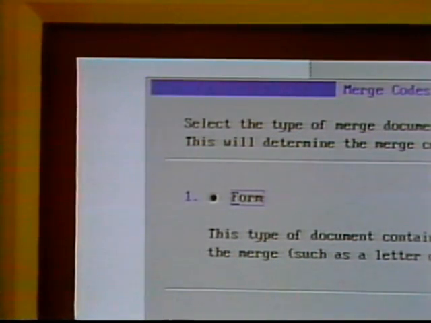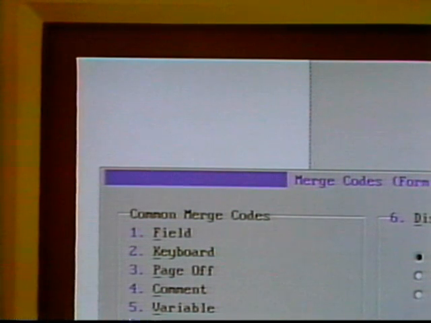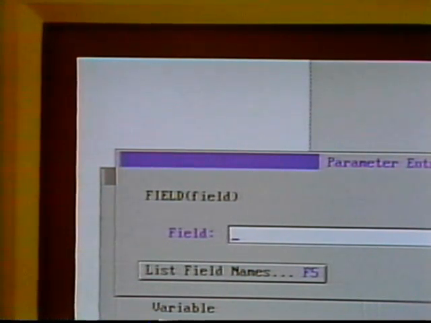Next, we'll show how to insert the merge codes into a label form to create labels that we can merge our data file into. To enter the merge codes, we type Shift F9. And we're creating the form. So press 1 on the keyboard. Then press 1 for field, and type in the name of the field, just as we did before. The first field is name. Then press Enter.